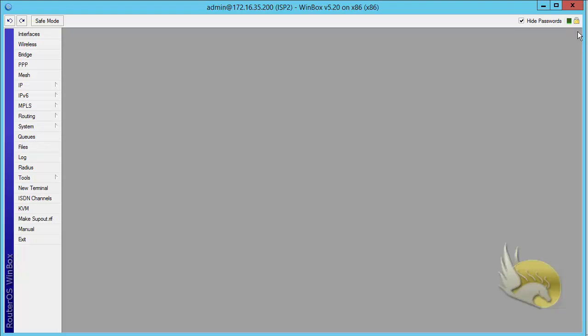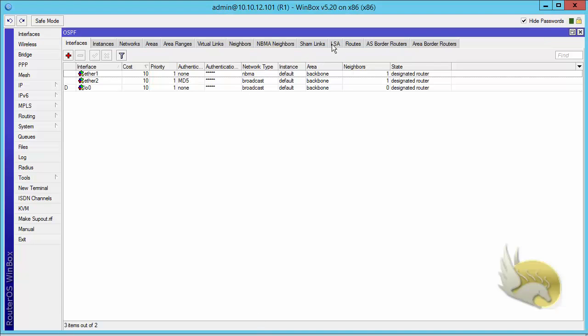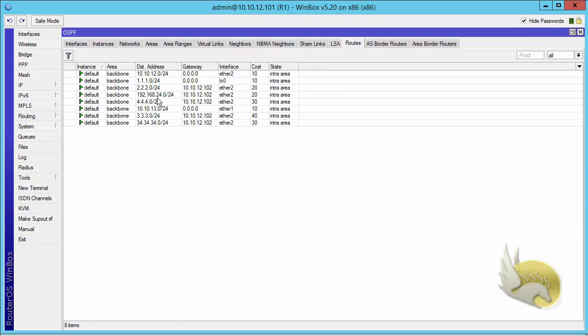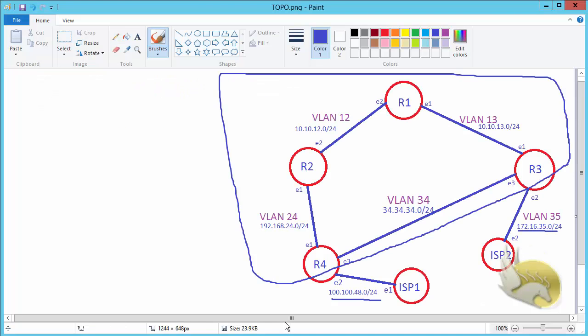So this is a configuration that I just created. If I go to router 1 and check the routes, you can see that I can reach all routes in my network except those that I have excluded from my own network. They are going to be my ISPs. Okay, now I want to talk about BGP.